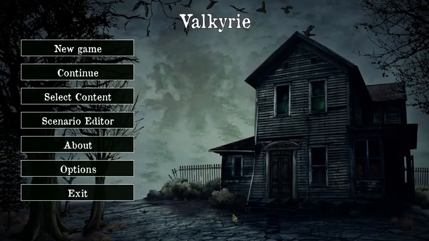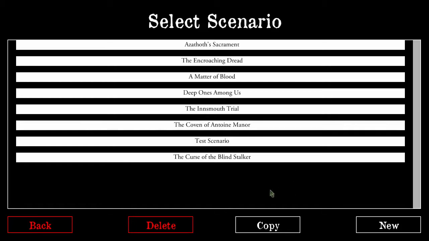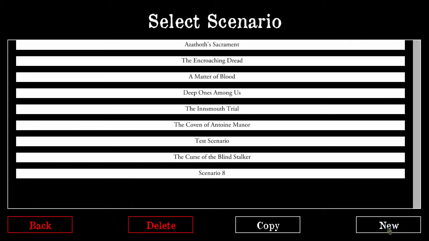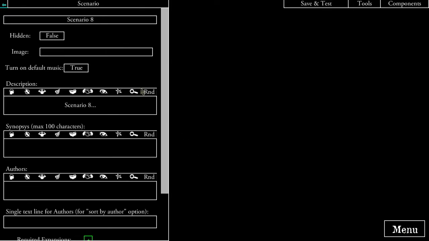Mansions of Madness custom scenarios are made on an app called Valkyrie. I'm not going to include a download link because if you can't use Google, you're probably not ready for custom Mansions of Madness scenarios. So go ahead and download Valkyrie, and we're going to make ourselves a new scenario. Here are my old ones, very proud of those. So, new scenario 8, and let's give that a name.